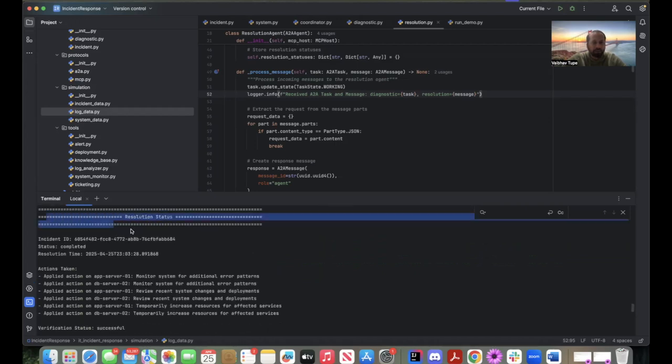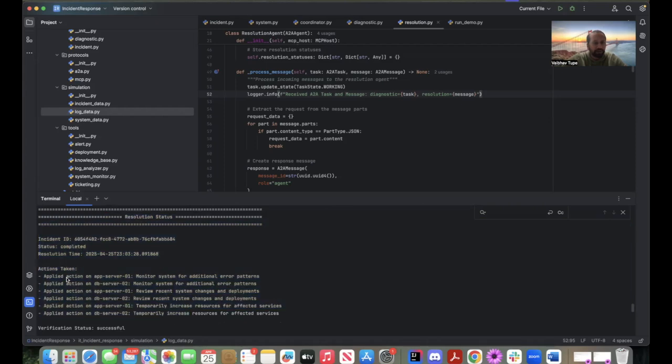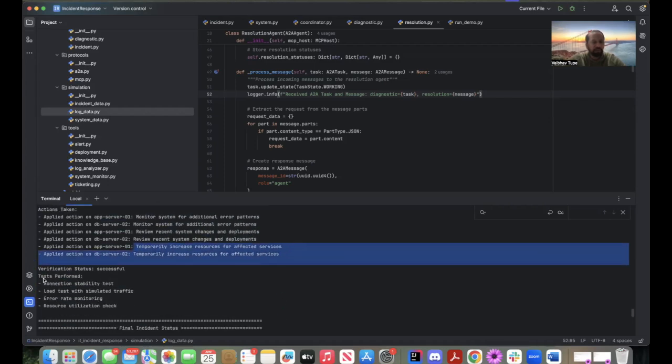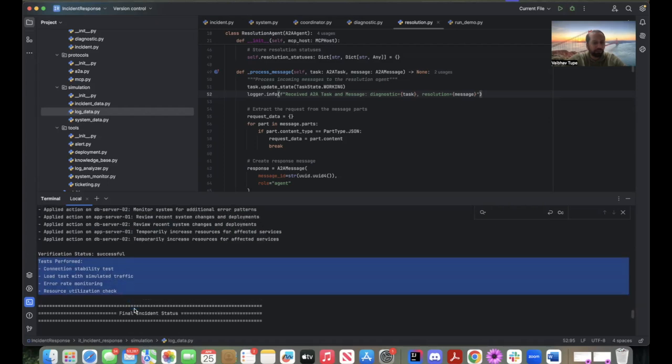You can see the resolution status here. It is completed and the actions taken are mentioned here. Applied actions include monitoring the system for additional error patterns on the particular app servers and DB servers where issues were there, reviewing recent system changes and deployments on these two servers, and temporarily increasing the resources for affected services on those servers. Verification is successful, and test cases and test execution were also performed. You can see here a load test with simulated traffic, and all the testing and sanity is also done.